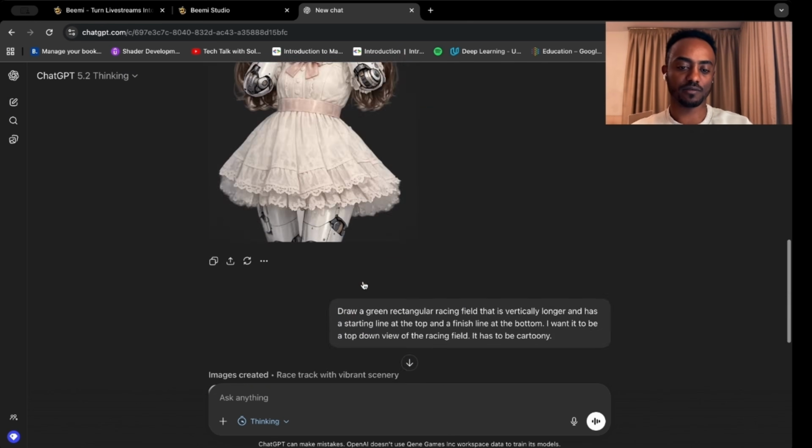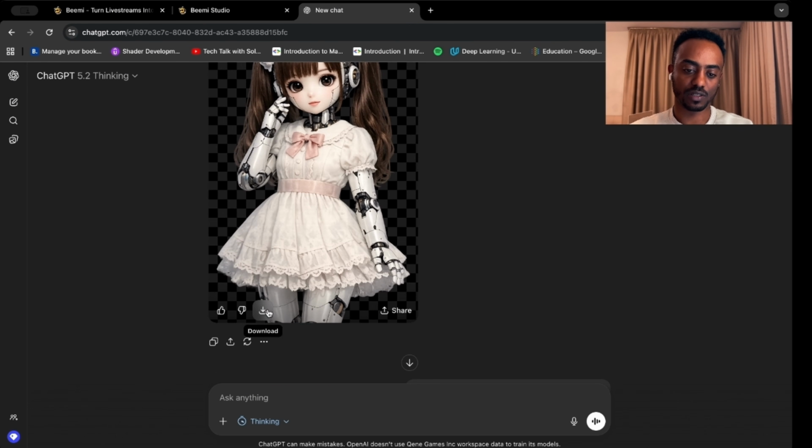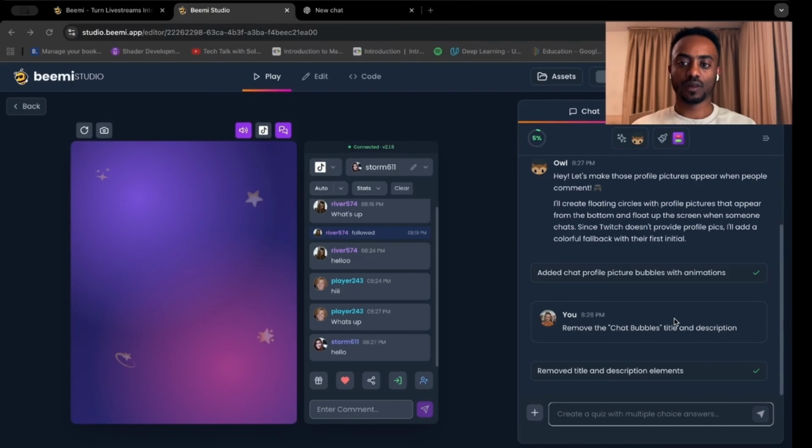So now I have myself 3 image assets that I can actually use. I'm going to download all of them. Okay, now that I have my images, I'm going to add them into my game.